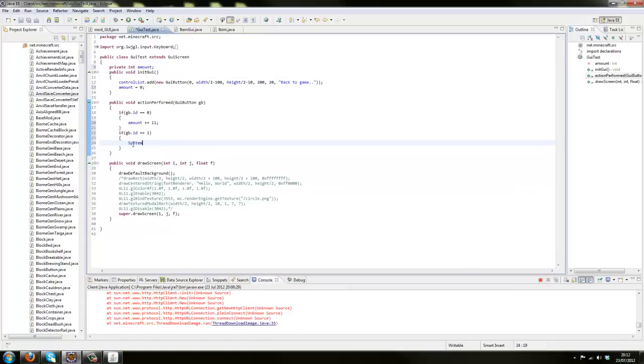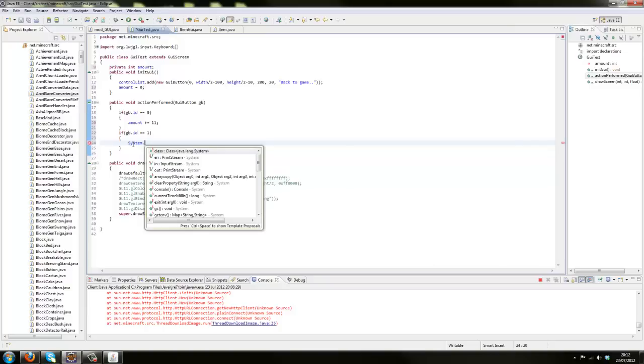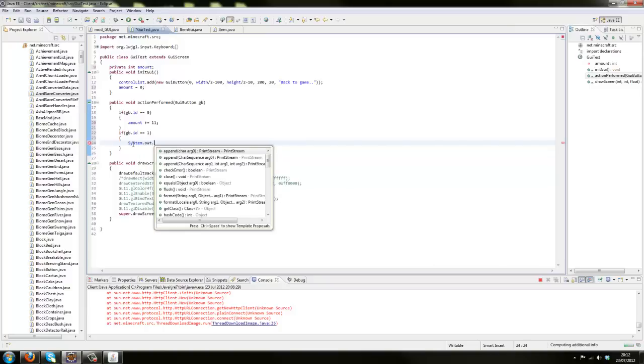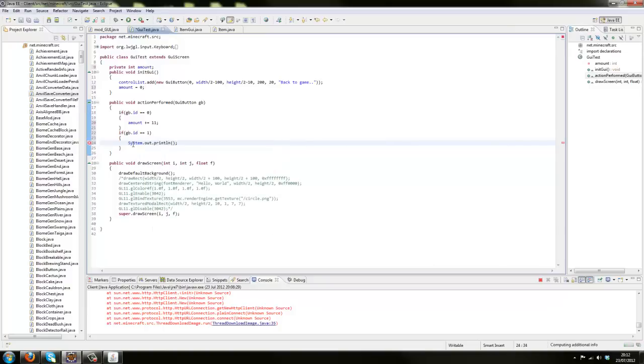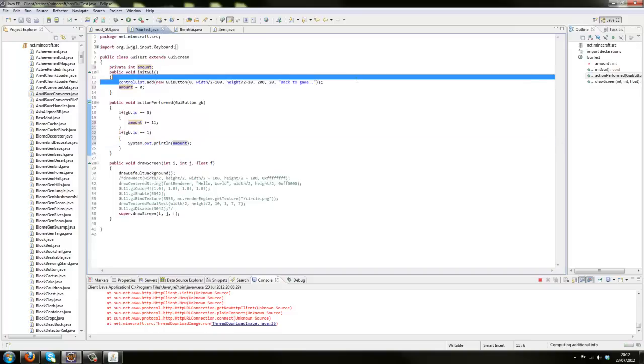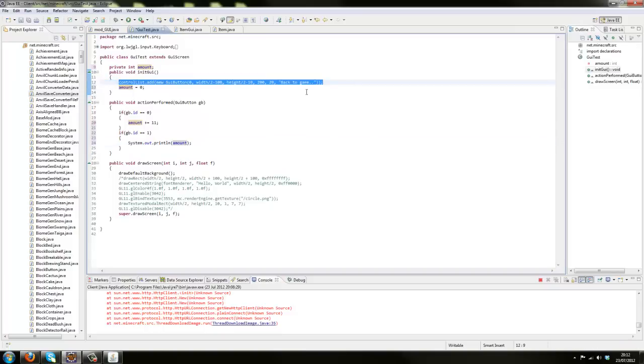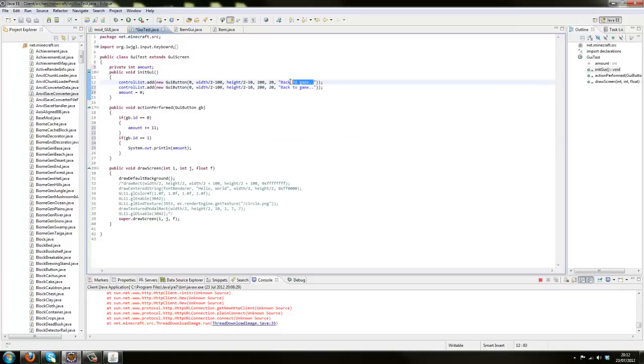We'll just do System.out.println, like so, and it wants to print the amount. So if we make a new button, say we set this one to add 11 and this one to display, and we change this to plus 10 and set the ID to 1.